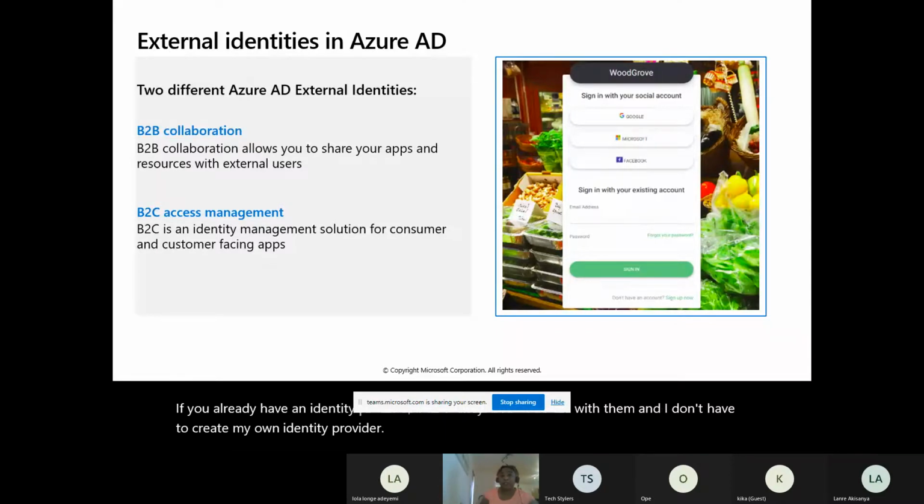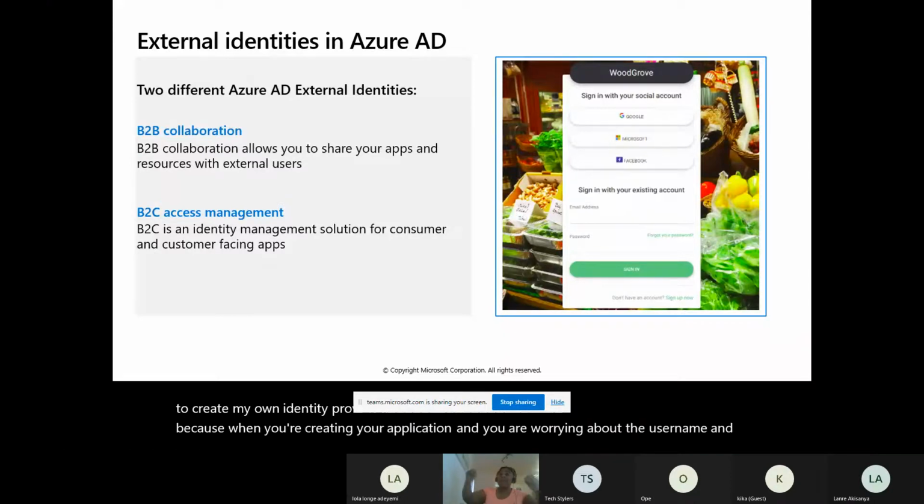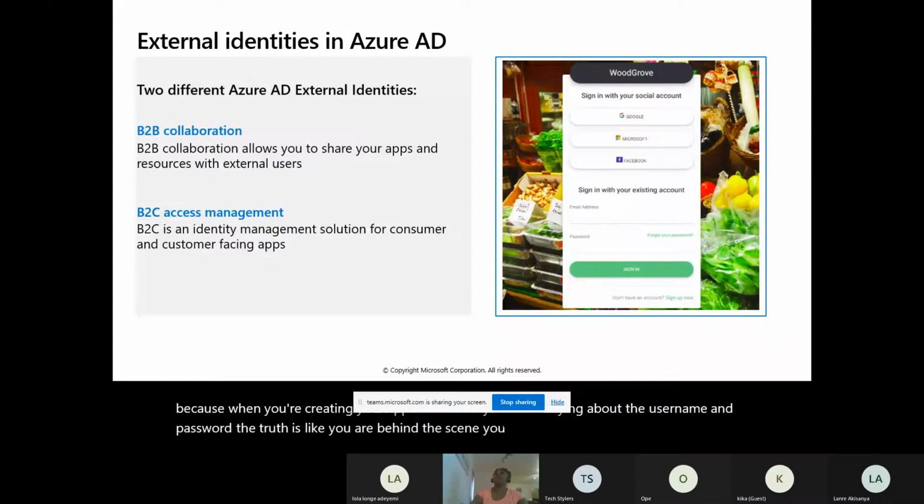Because when you're creating your application and you are worrying about the username and password, the truth is that behind the scene, you are creating an identity provider. It could be a blank database because you want to be able to identify people before they log into your application. Now, a lot of application owners are understanding that I don't have to stress myself worrying about it.